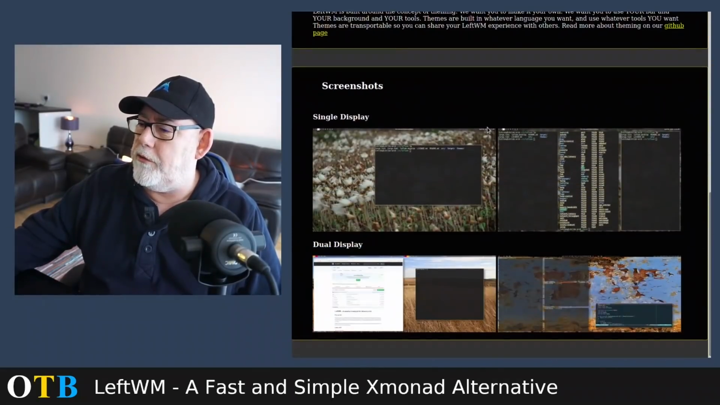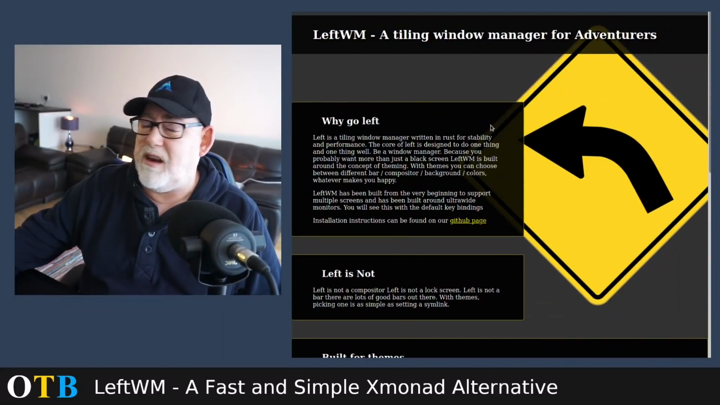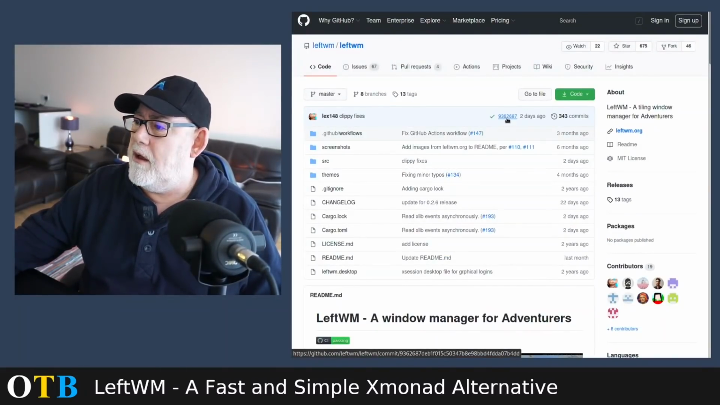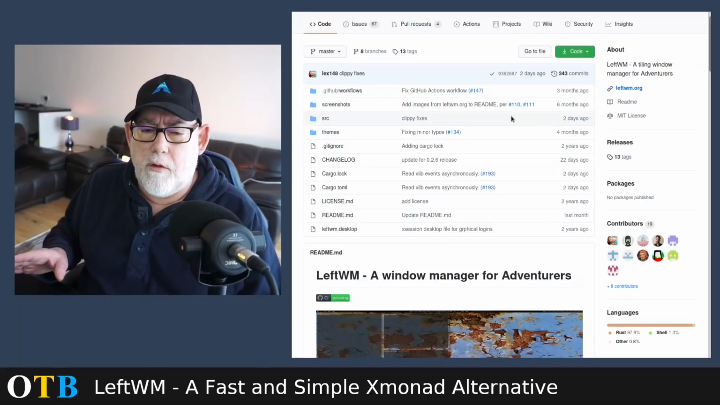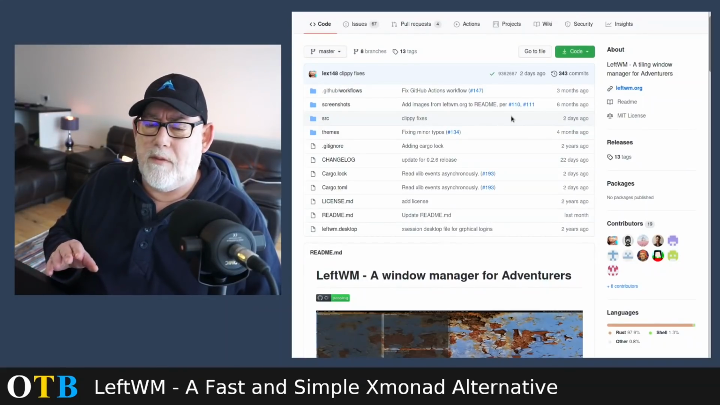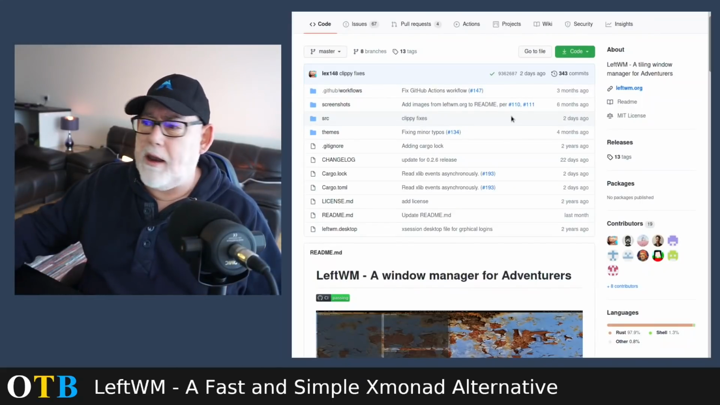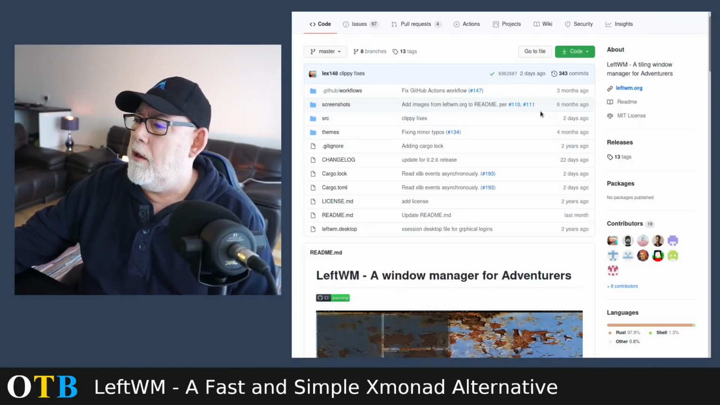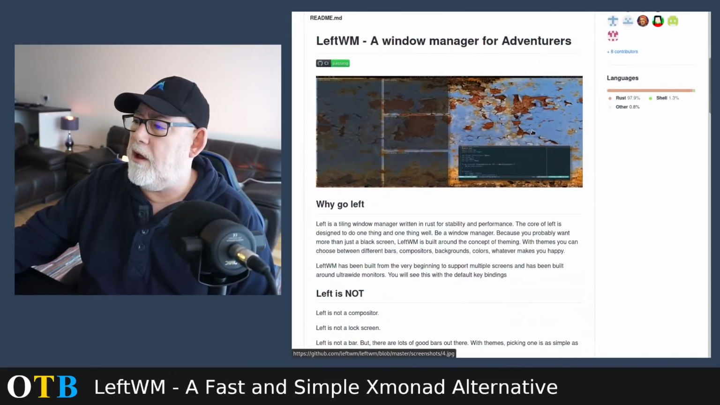So it's built around the concept of themes, and there's not a huge amount on this page. It basically just introduces it. You need to go to the GitHub page, really, to get a little bit more information. I had a look around the web to see what's been said about LeftWM, and there's surprisingly little out there. It's still quite an early beta by the look of it. I don't think it's been around a huge amount of time. I could be wrong, but certainly in the AUR, it's only up to something like 0.2.